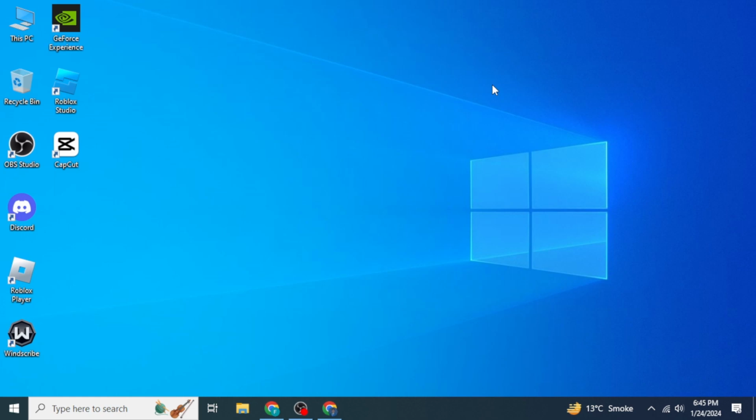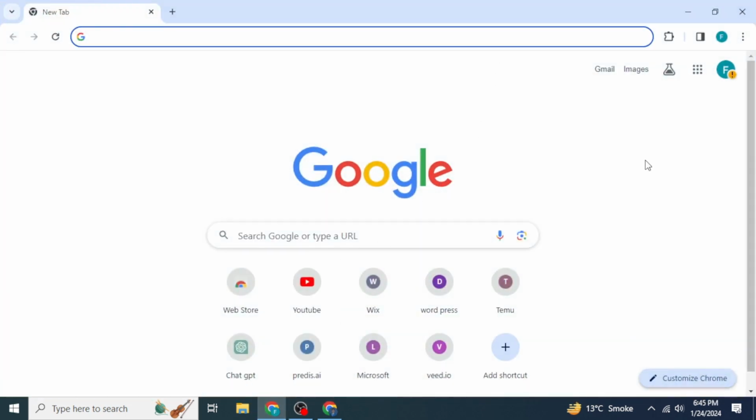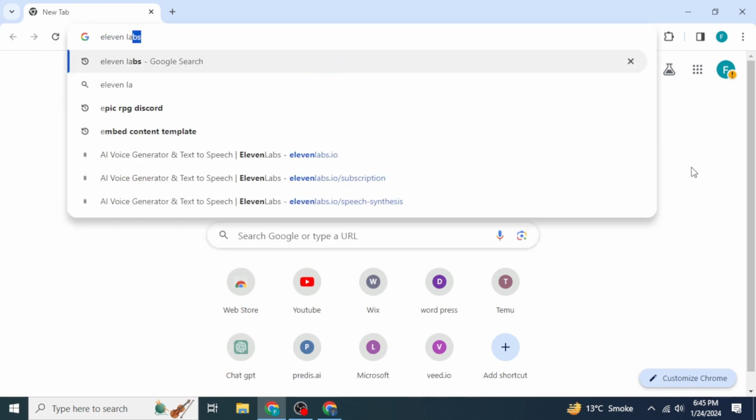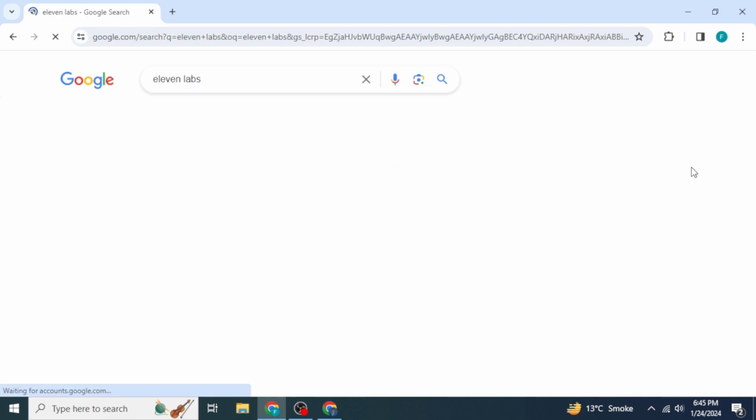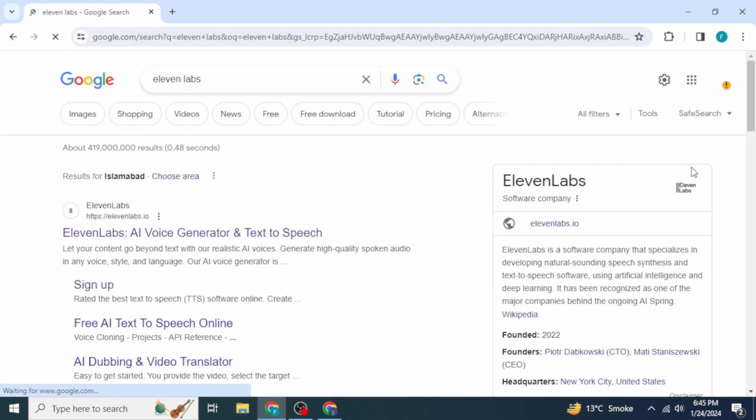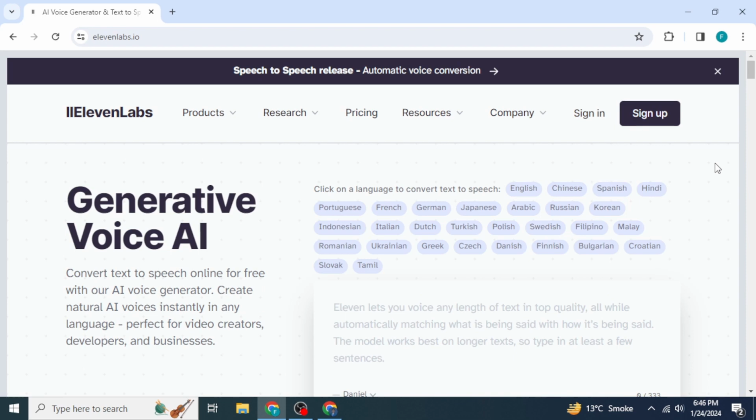So first of all, you are just going to open any browser on your system, and then you're going to type into the search box ElevenLabs and then hit enter. After that, you will probably be able to see the ElevenLabs website on the top. So you're just going to click on that to open the website.